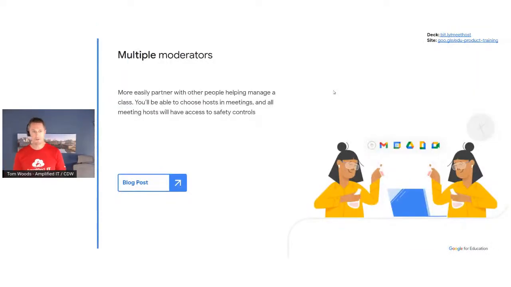All right, so the new host controls. First of all, we have finally something around adding extra people, extra teachers, extra hosts to the meeting that can actually use a lot of these elevated features that would come with something like the Teaching and Learning Upgrade solution or the Workspace for Education Plus solution. So having co-hosts or multiple moderators, whichever term you want to use, is super helpful. We've got a great link there to the blog post release from Google on that.